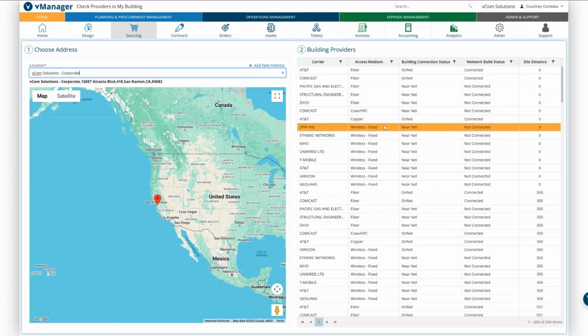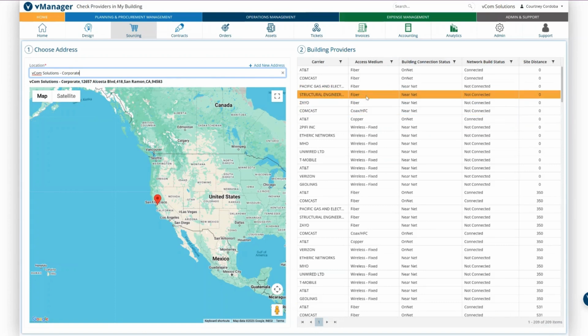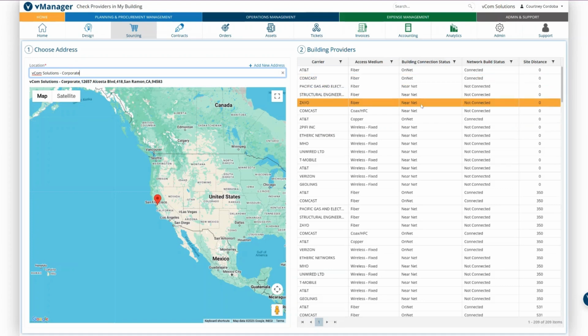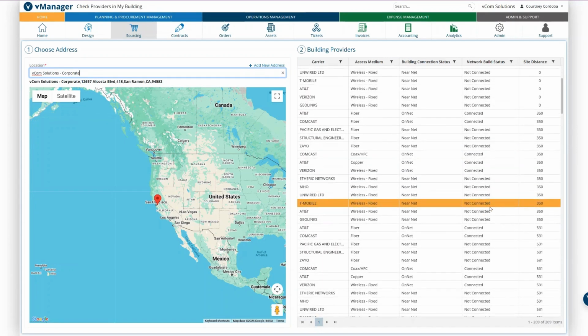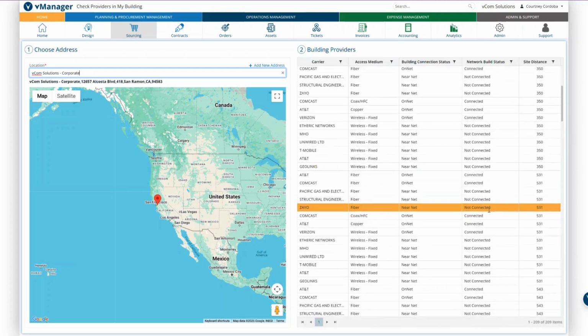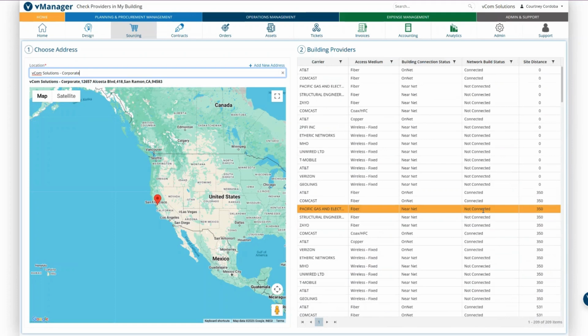And then this list over here on the right is going to show you all of the available carriers and their access mediums that we have, for this location, whether things are on net or near net, and even distance, right? So this is a great proactive planning tool to say, okay, when I get that pricing back, what looks like it's already available to me and won't require maybe potential construction costs, things like that, to give you a better idea of what you could select to purchase at that location.